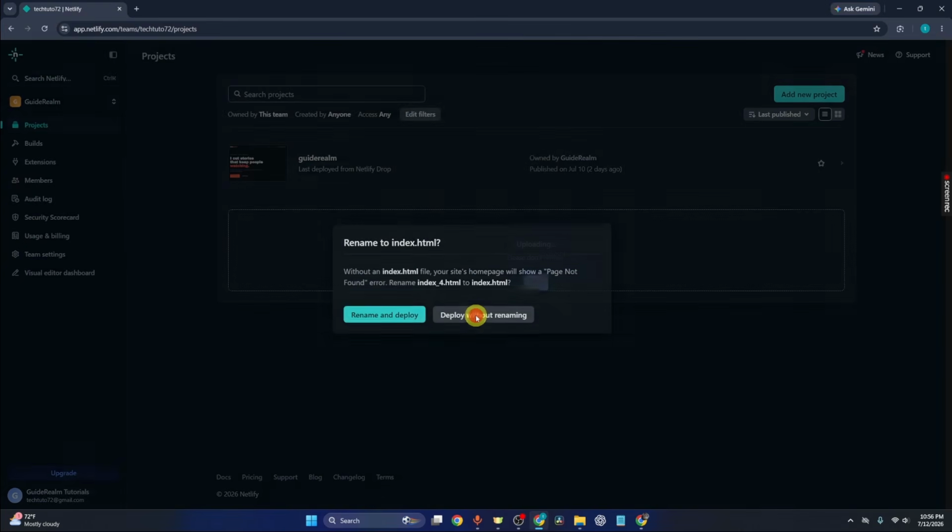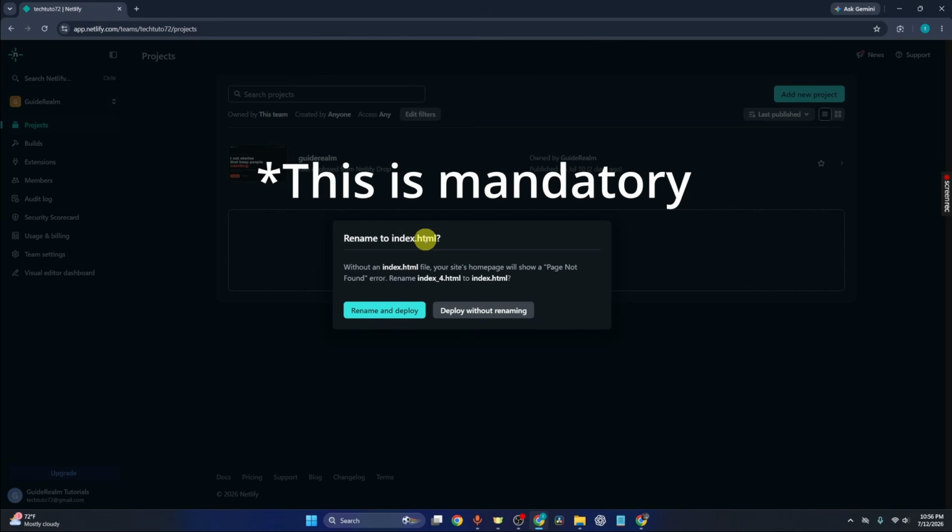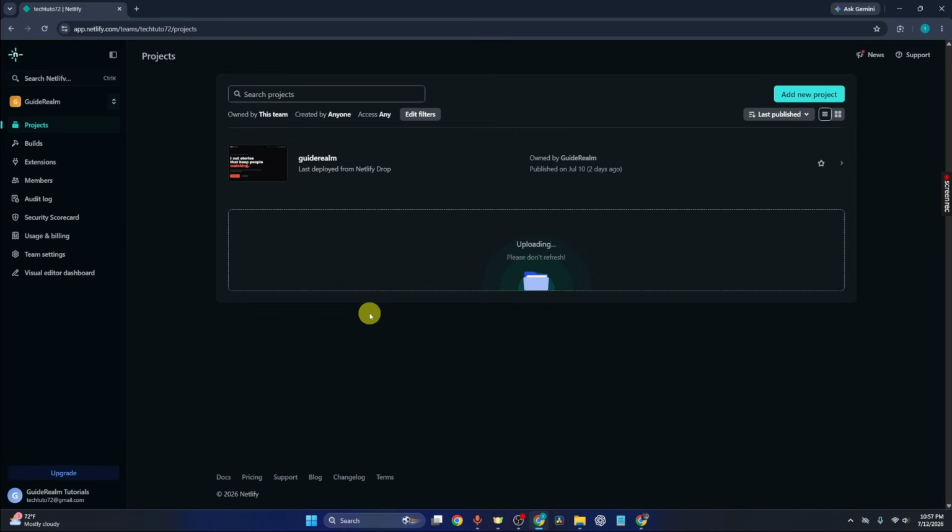and then I'm just gonna go ahead and select my file and then choose to open. And here you can see we have to rename it to index.html. So just go ahead and choose rename and deploy. After that, just wait for the upload to complete, as it may take some time.